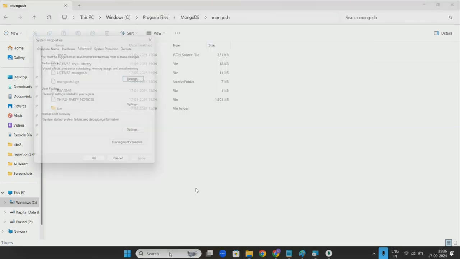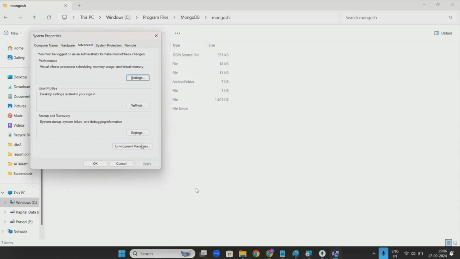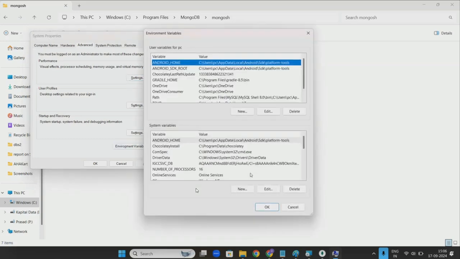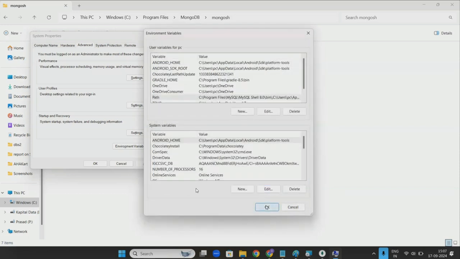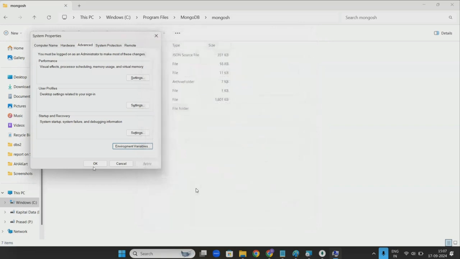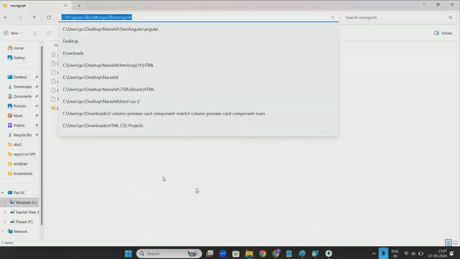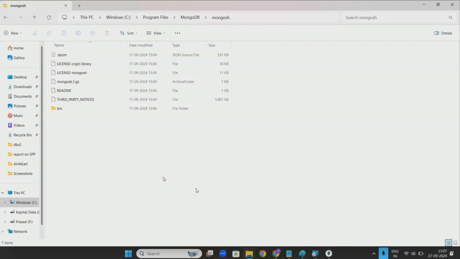Go to environment variables. Click here, environment variables. I downloaded the zip file, sir. I did not download any other thing. Now go here, path, and then here, new, store. Any doubts? That will make the shell perfect.